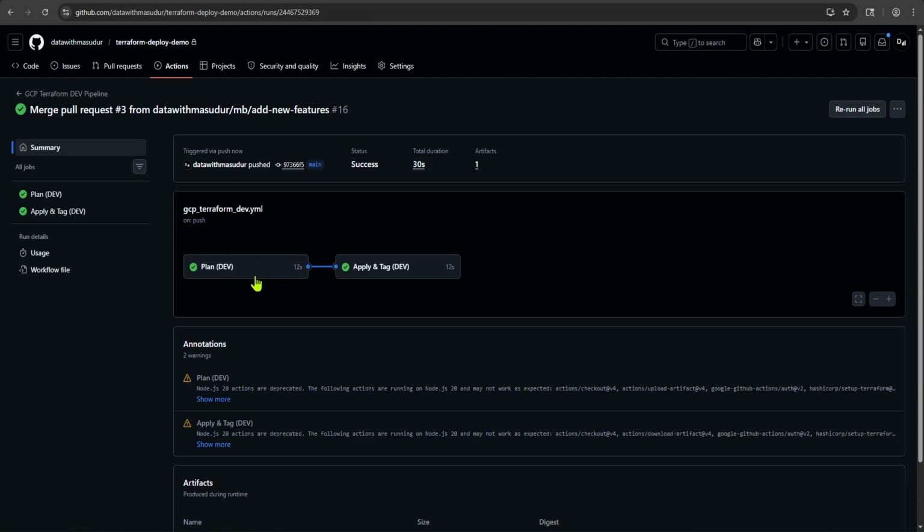That is how we can use a workload identity pool to authenticate to GCP from GitHub Actions. And this setup is secure and recommended for real-world production systems.